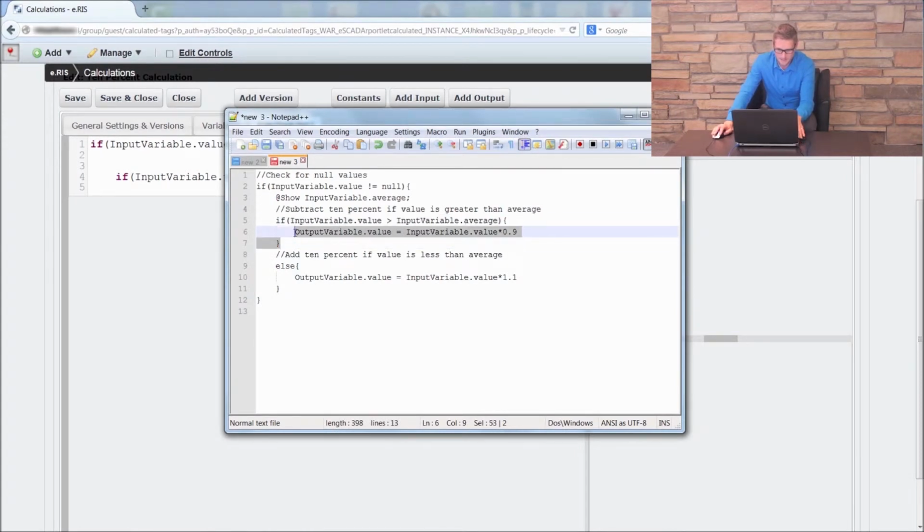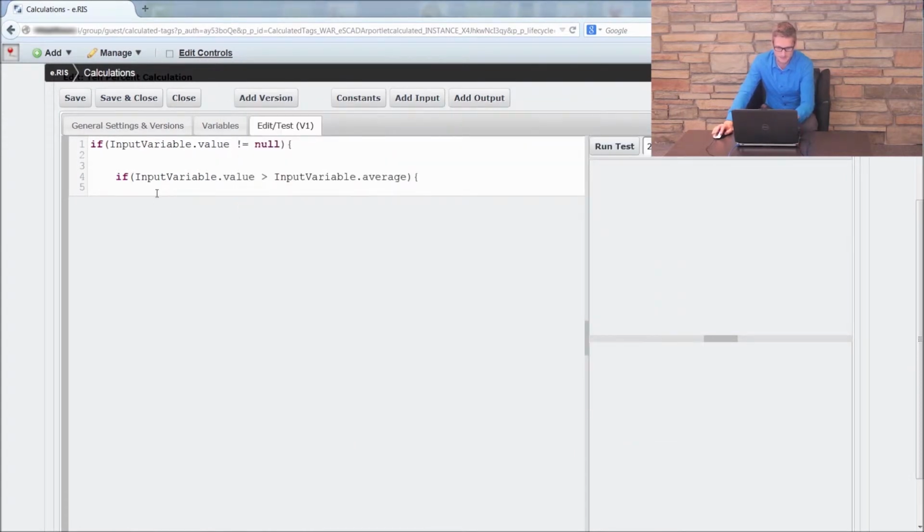And this here is that next block of code. So this is saying if this statement is true, then we'll perform this, which is going to take the input variable value and multiply it by 90% or 0.9, effectively subtracting 10% from the original value. And then it's going to store that in our output variable.